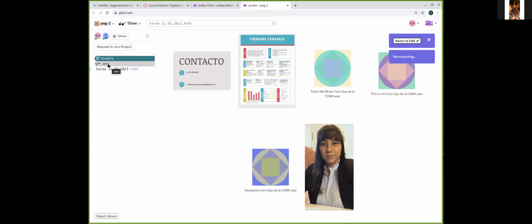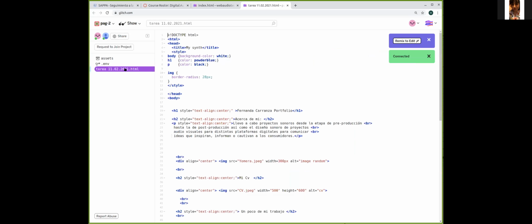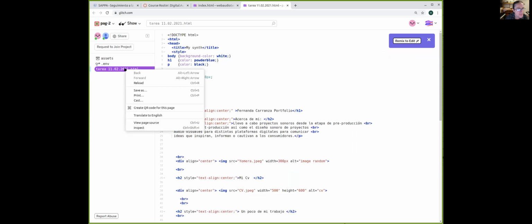Anyway, I recommend you to do it with an MP3. Okay, a couple of mistakes. Well, not mistakes, but things that we have to know. It's important that the first page of any web page is called index.